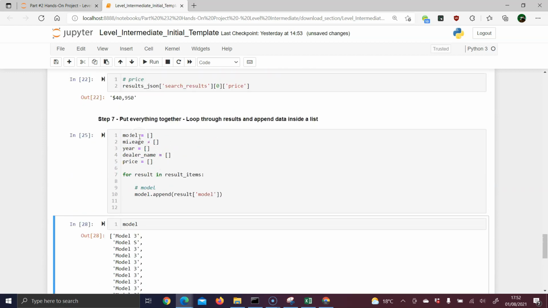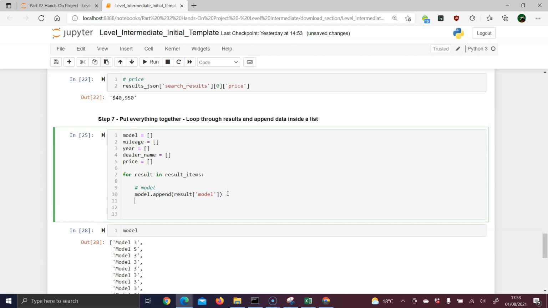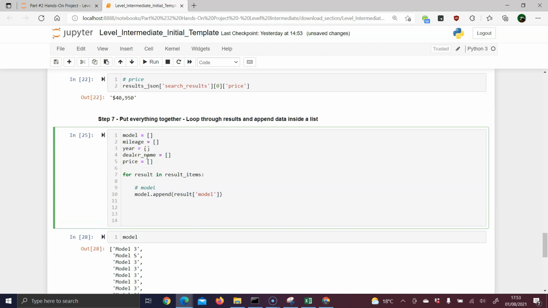Okay, again, we have created this empty list. Then we have looped through all result items. And for each and every iteration, we have appended our result inside this model list. Okay, that's it. And this actually we need to do for all the remaining data points.